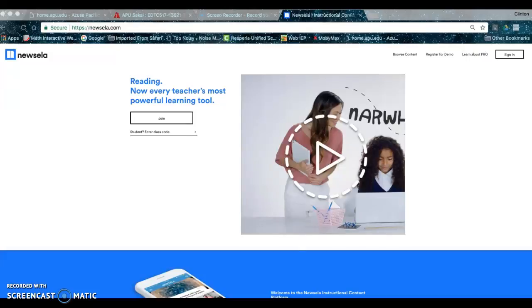Hi guys, today I want to talk about an awesome reading resource that you can use in your classroom called Newsela. I don't know if any of you have used it. If you have, that's awesome. If not, we'll go through a little demo here and show you what it can and can't do.